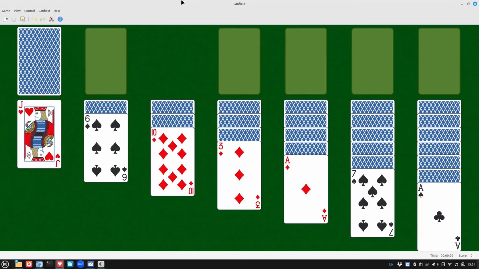So the version I'm using is the classic Canfield. You can see up here it says Canfield version, which I'm playing on a laptop using Linux. The laptop runs on Linux, Linux Mint to be precise, but that doesn't matter. It will run on any platform, any OS. So let's start with the basics then of this game.